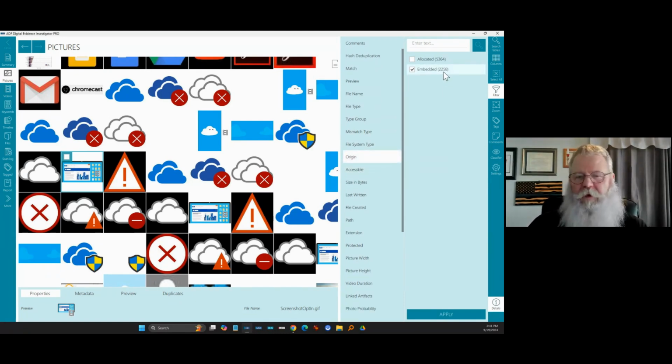Embedded. So we will go in. We'll pull pictures out of zips. We'll pull pictures out of documents, ThumbDB, things like that. So any of your embedded pictures, you can sort down to those. Show me what was in zip files. Show me what was embedded in documents.